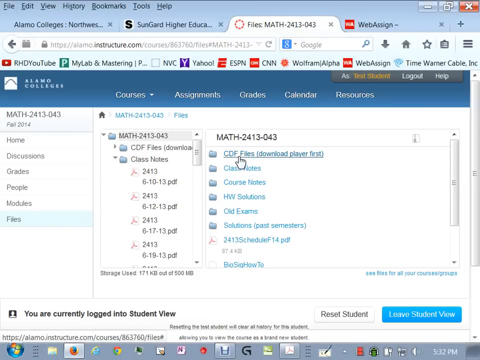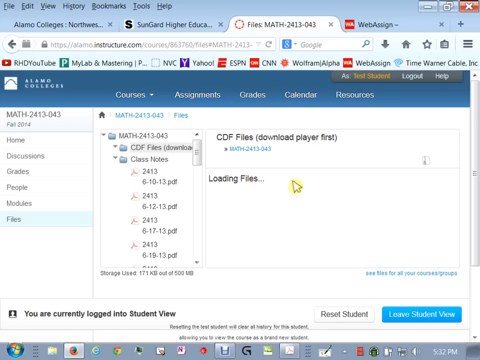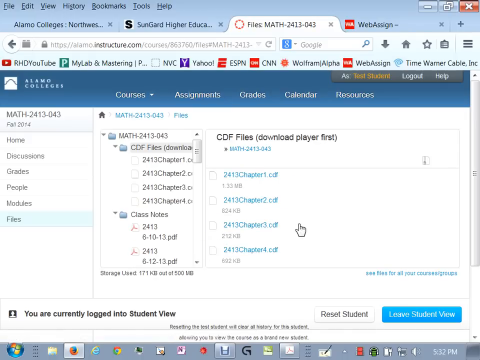These CDF files are not really pertinent, but if you're interested in using the same program that I use to create all my animations, you can download these and play with them yourself. This all has to do with Wolfram Mathematica, and if you're interested in that, just call me or email me or something. I can help you out with that.